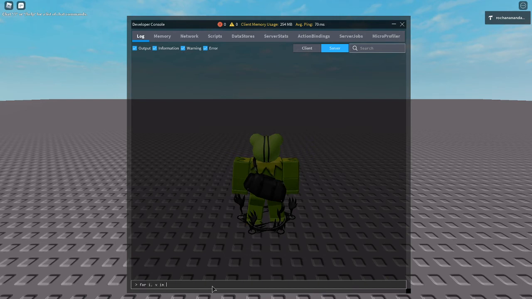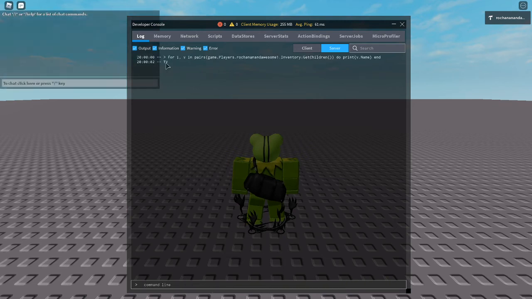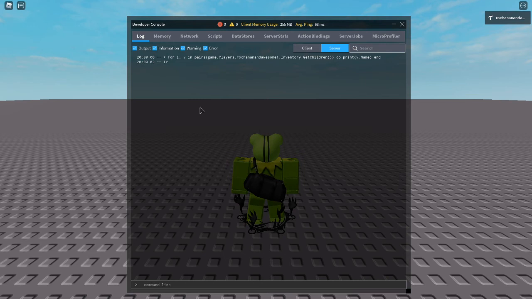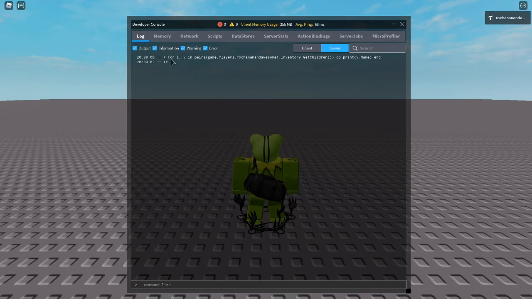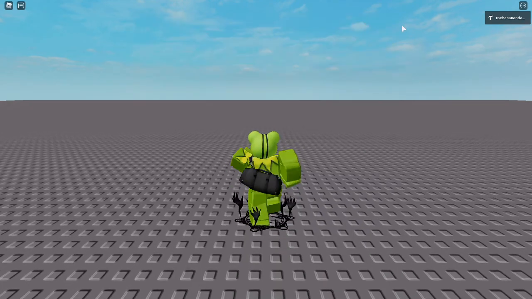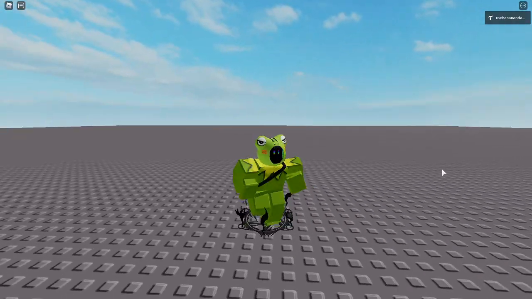Okay, for i, v in pairs game.Players.(player).Inventory:GetChildren, do print v.Name. Okay, so see, we didn't create any new value because we rejoined the game. Okay, it's working. I was about to say, did I forget to switch my screen or something? So anyway, we didn't create a new object, but it saved our TV object, as you can see. So we created an inventory system that basically has data saving.